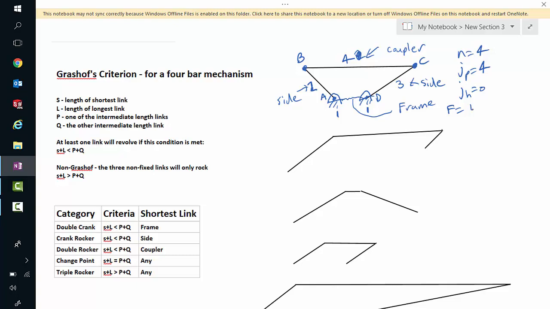So now the question is, and this is true for all of these, what is a double crank? So if the shortest link is the frame, so that's this link right here again, and the lengths are measured at the connection points. So connecting A to D. Right, if I have a general physical link that's larger, I'm always measuring from the pin connection. Those are the lengths that I'm actually using.